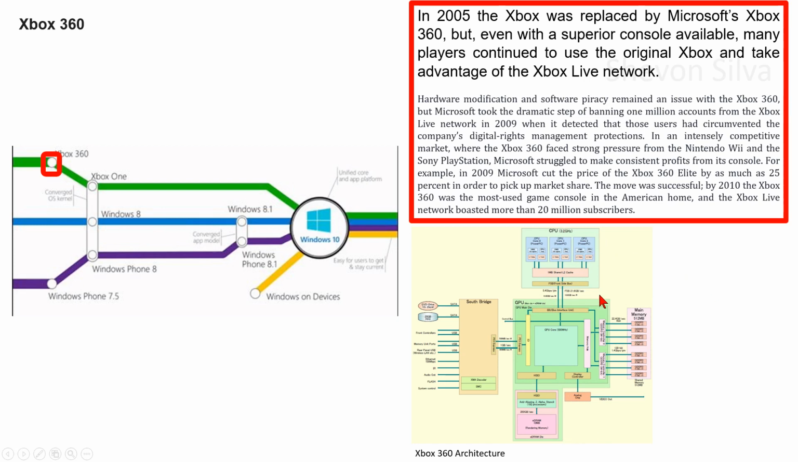The CPU. The Xbox 360 is equipped with a huge 3-core CPU running at 3.2 gigahertz. 1 MB L2 cache is shared among all three CPU cores, and the communication with the GPU is achieved through a 21.6 GB per second FSB, front side bus, channel.